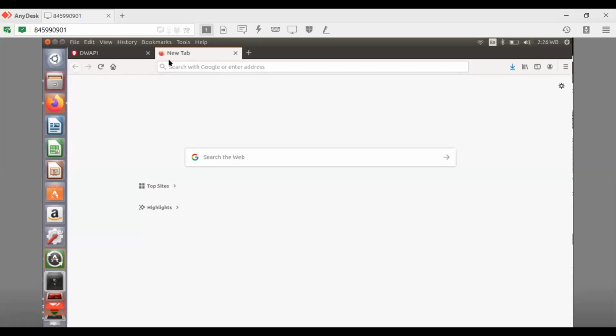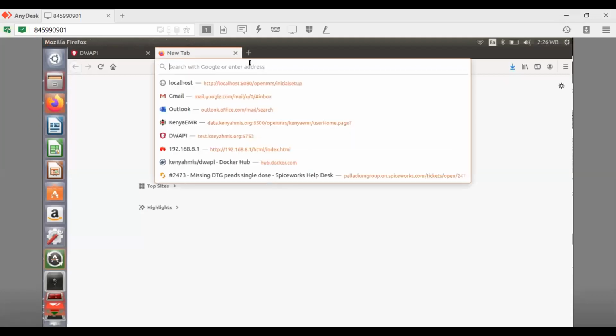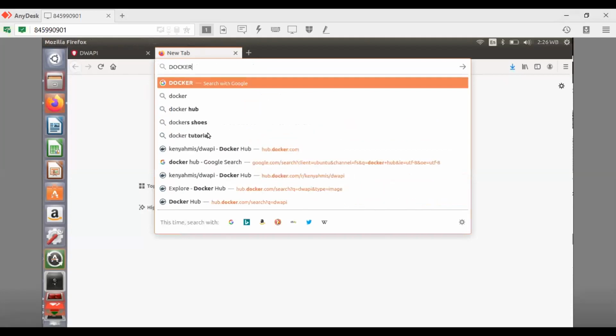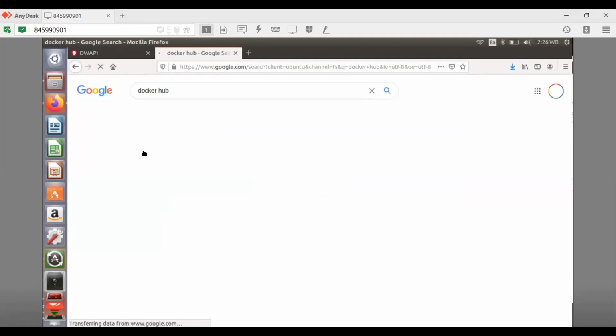I'm just going to take you through the configuration, but I'm just going to show you where you can get an SOP on how to install Docker first of all, and how to install DWAPI on Docker. So the SOP is online. All you have to do is just Google Docker Hub. This is the official Docker website, Docker Hub. Here it is.